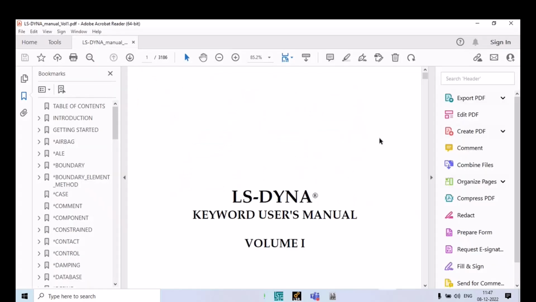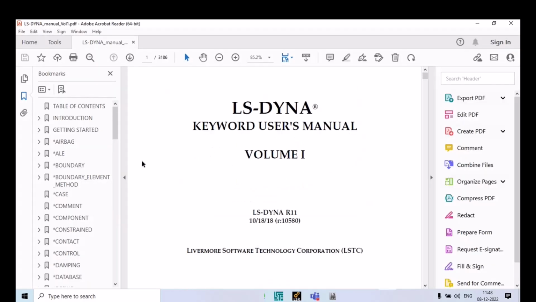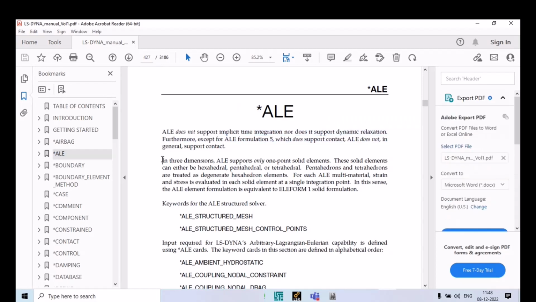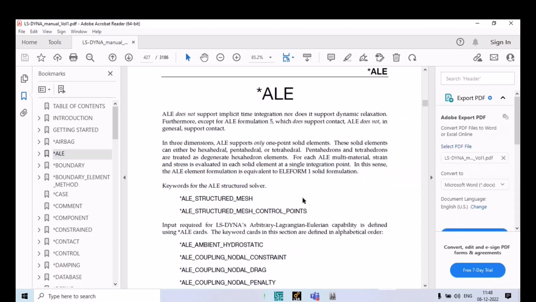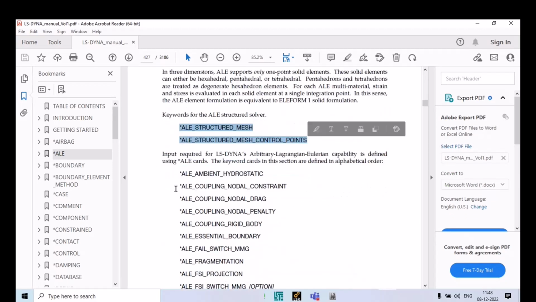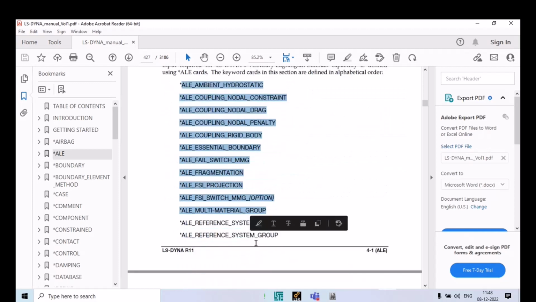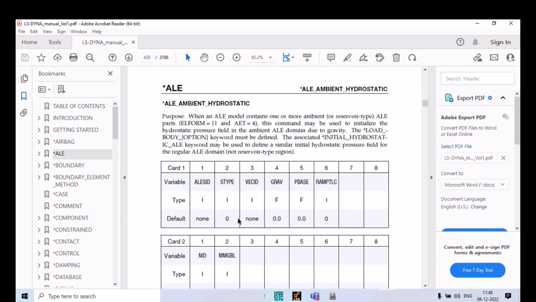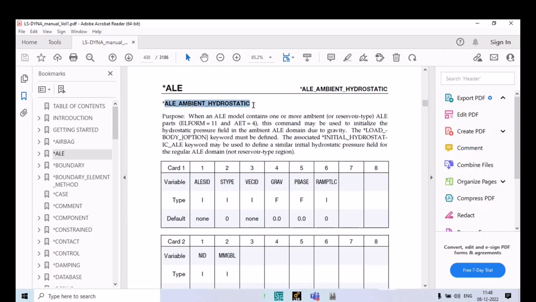Like here, if you want to study what ALE stands for. ALE does not support implicit time integration or dynamic relaxation. So like this, you can have an ALE. Now in ALE, what kind of keywords are available? These all keywords are available in ALE. If you're taking a particular ALE, let me show you. Like this, we have taken ALE ambient hydrostatic.